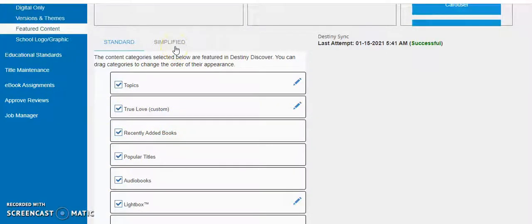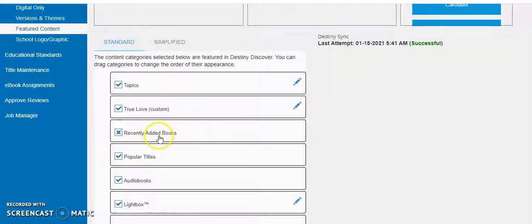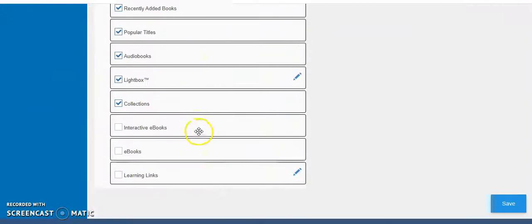Now, the reason there's two is this is what it looks like if you're not logged in, and this is what it looks like if you are logged in. So I personally like them to look the same, because when I log in, I want to see what the students see, and most students don't bother to log into Destiny, okay? At least during normal time. So whatever you do to one side, you just have to do to the other side.